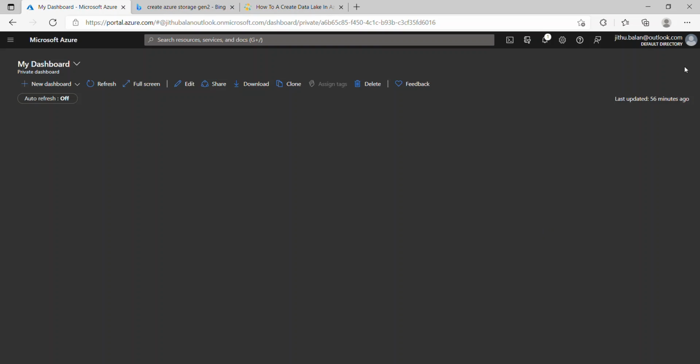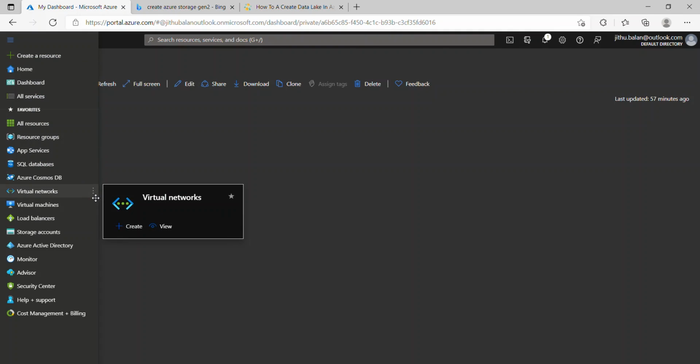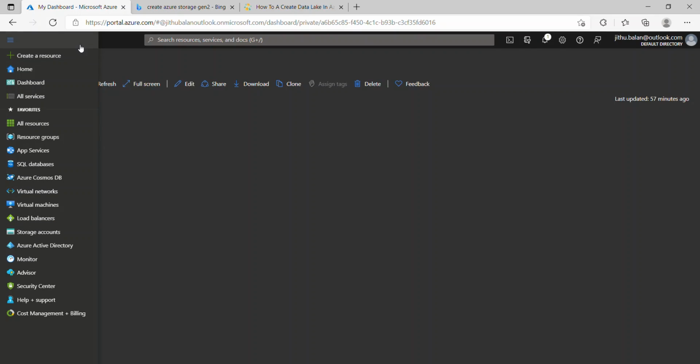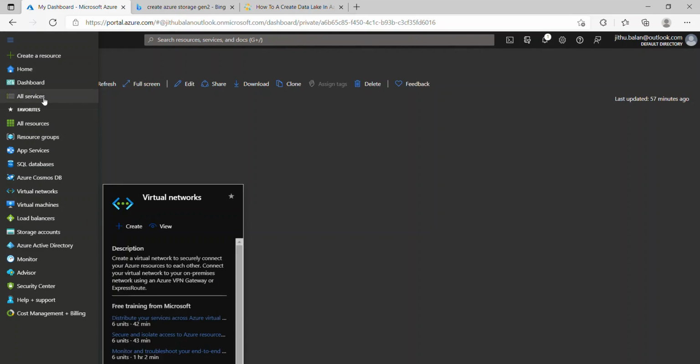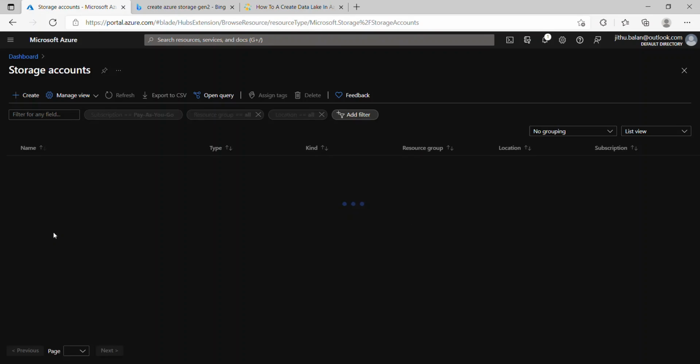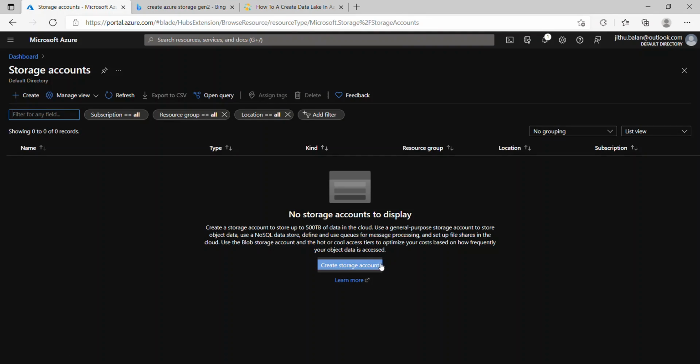Now we have subscription and we created resource group inside subscription. Next is we can create the Azure Data Lake Gen 2. So this will be our first service that we are going to create, right? So for that, you can click on here, and on the left hand side, you can see all these options, right? Either you can go and click on this create a resource and select the storage account, or you can directly click here and select create storage account.